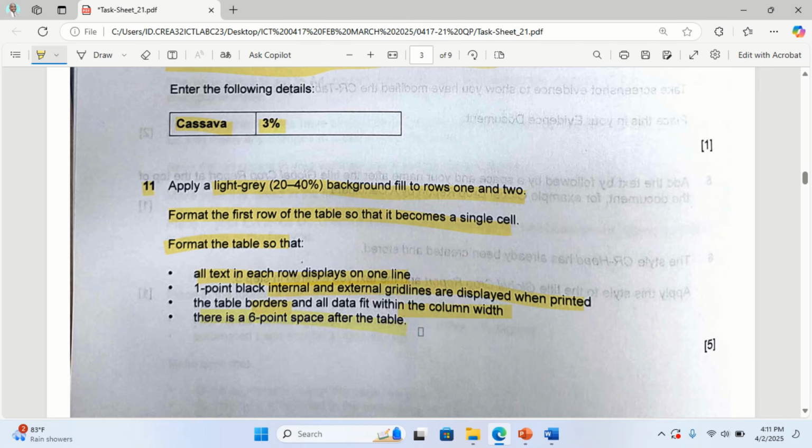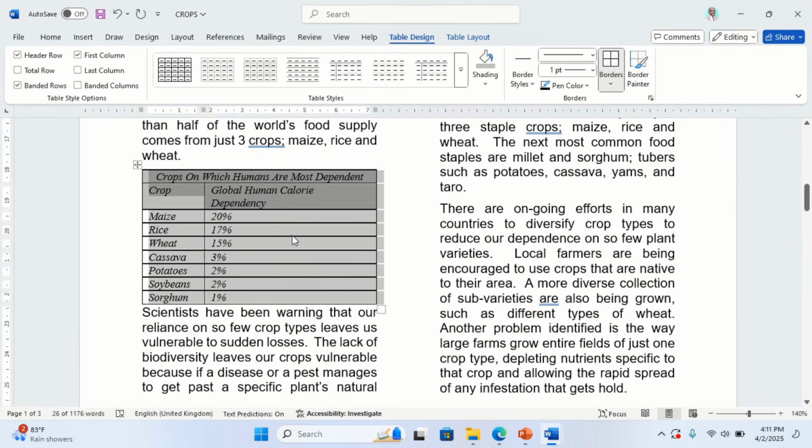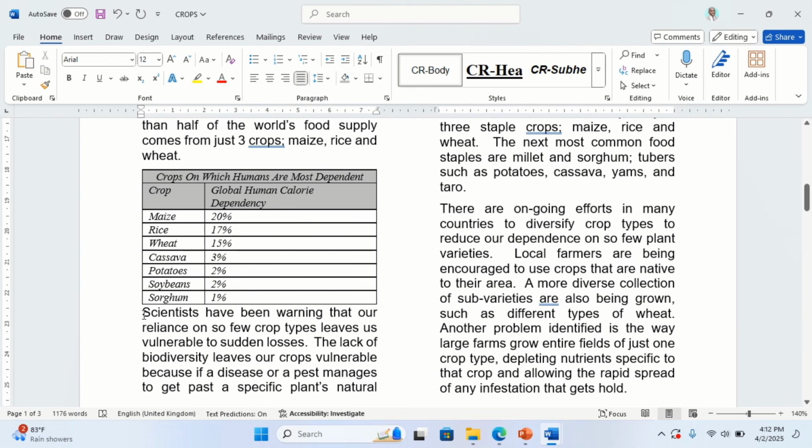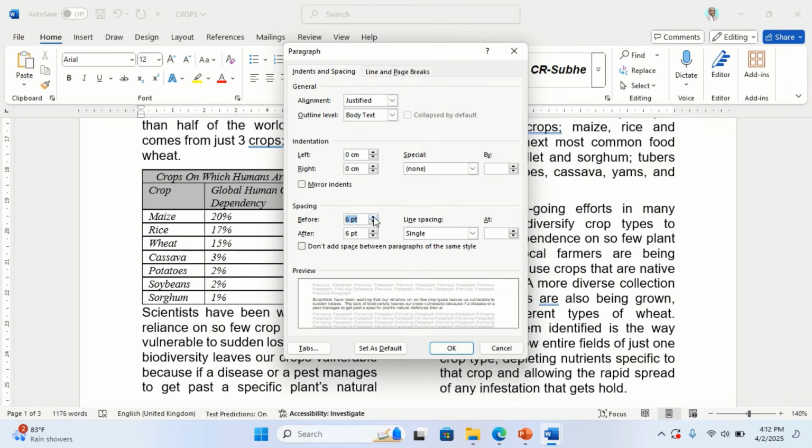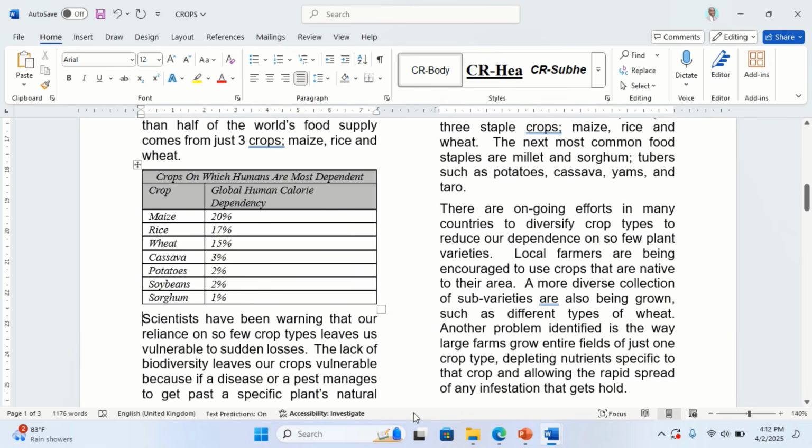Is that okay? Then the next one is the table borders and all data fit within the column width. There is a 6-point space after the table. So I will ensure that the entire table fits within the column width, which is done already automatically. And to insert a 6-point spacing after the table is the same thing as putting a 6-point spacing before the paragraph that starts with scientist have been. So I will place my cursor here, go to paragraph setting, and put 6 points before this particular paragraph. Then it will be automatically after this table. You can see that space was created there.